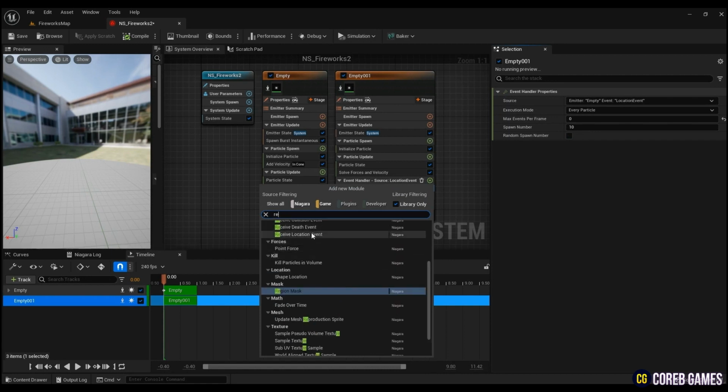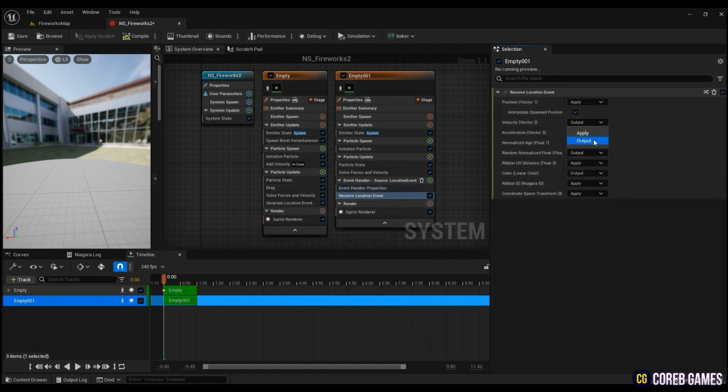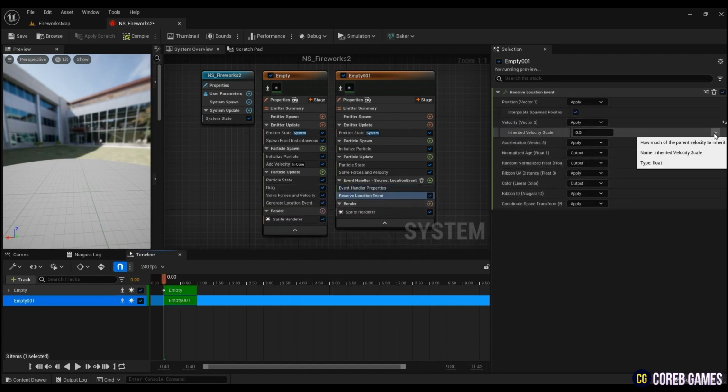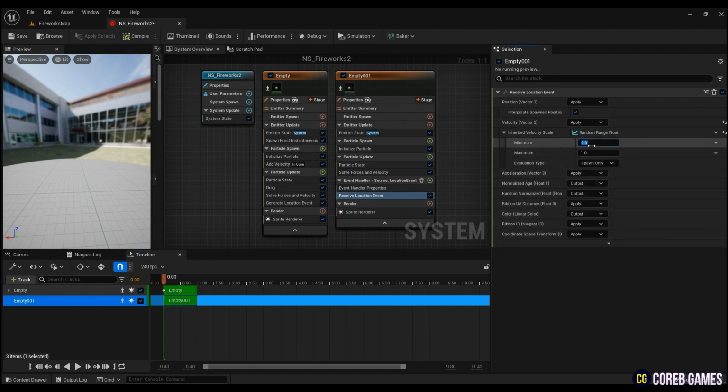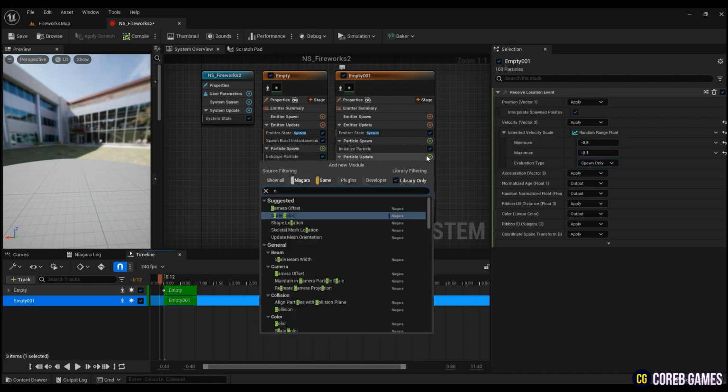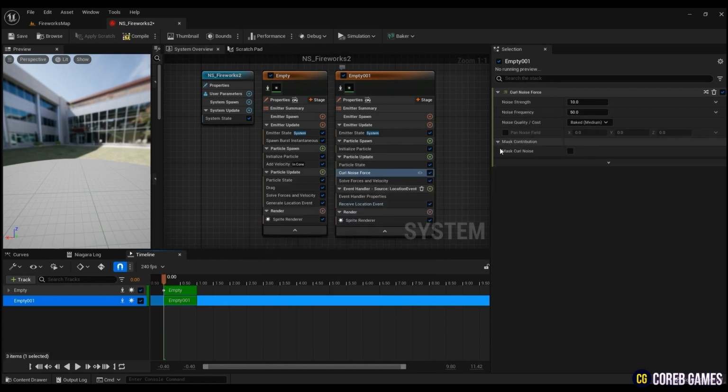Create a receive location event to follow the empty emitter's location. Then change the velocity to apply and enter the negative value to extend the fireworks in the opposite direction to the direction of fireworks. Create a curl noise force for the particles to vibrate movement. Noise strength refers to the amount of movement noise.